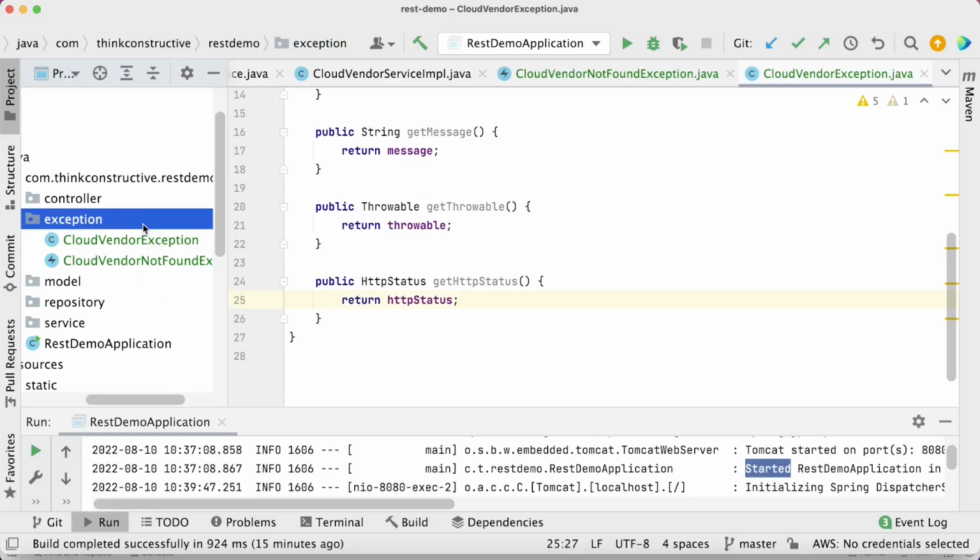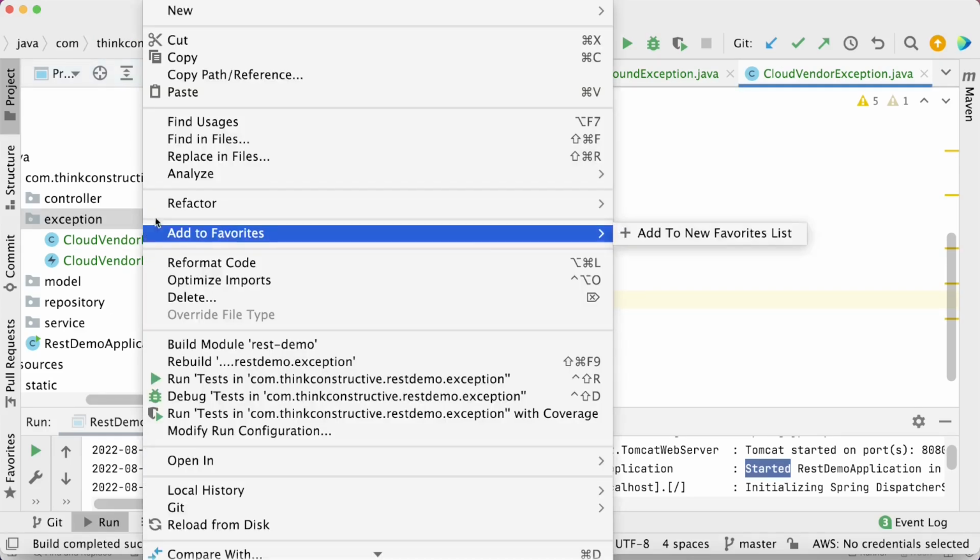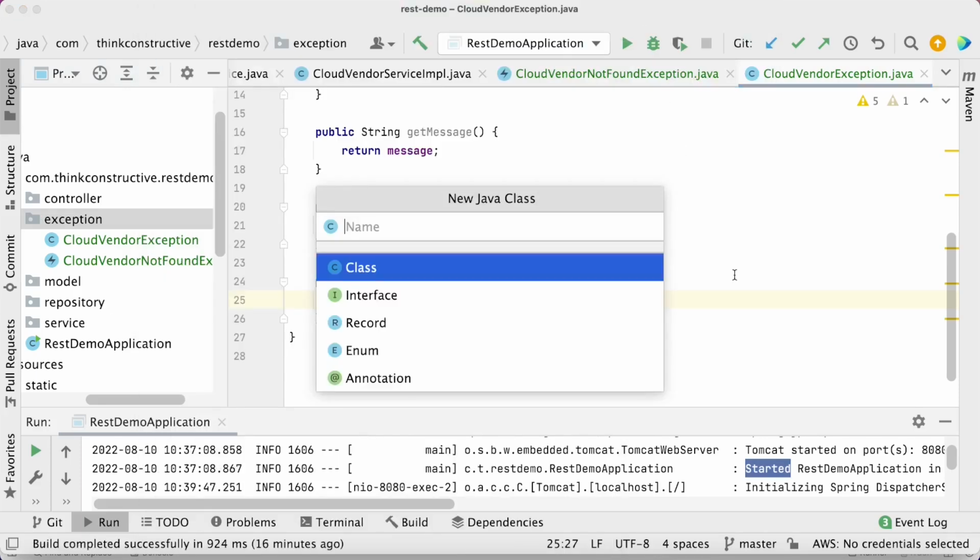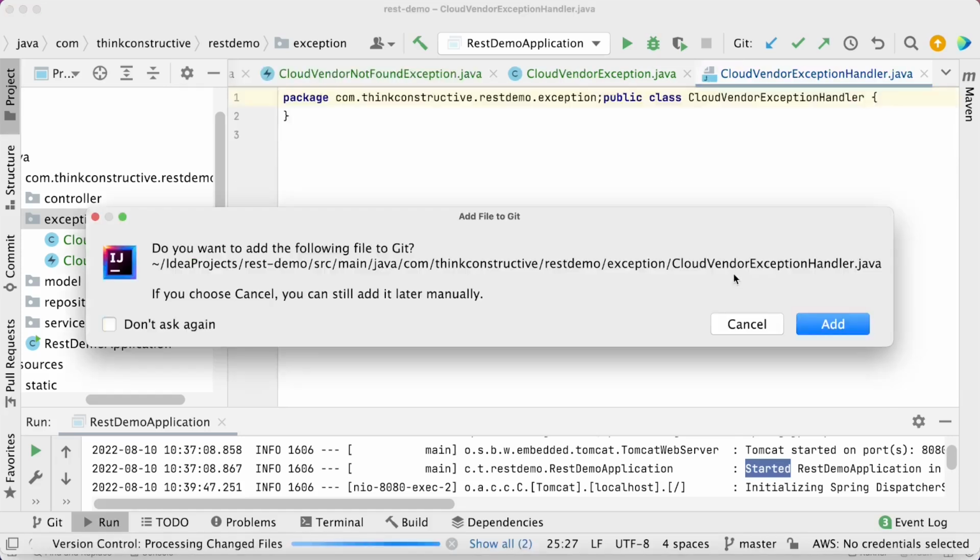Third step is to add the handler to handle these exceptions. So I'll be adding it here itself. So I will say CloudVendorExceptionHandler. You can call it CloudVendorExceptionController also. So both are fine, whichever name you would want to give.